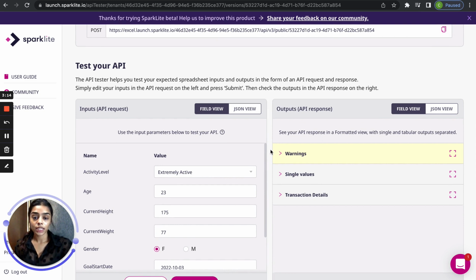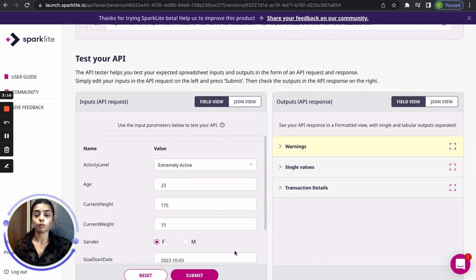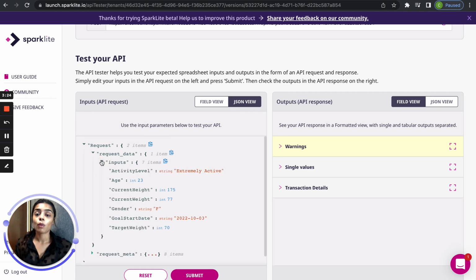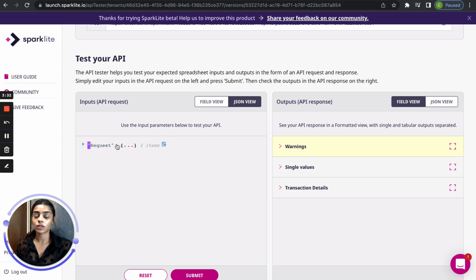So what you can do is go to your input box and click on the JSON view tab. This is your API request body. You can expand the arrows here and understand what inputs are required in your API, and just click on this blue icon next to the request array. This will basically copy the entire request, and again, you can paste it in your app builder.